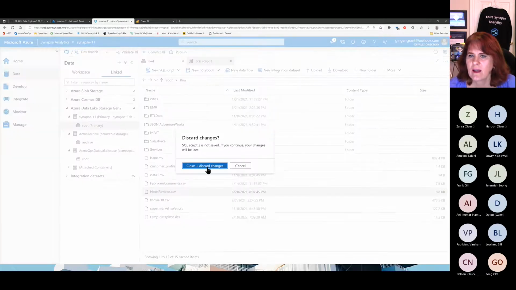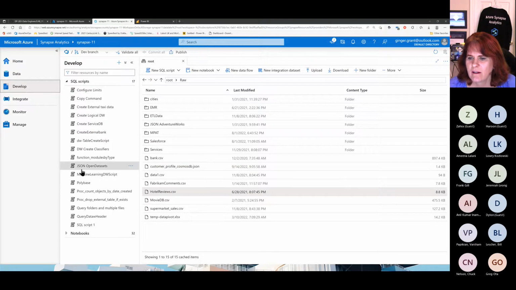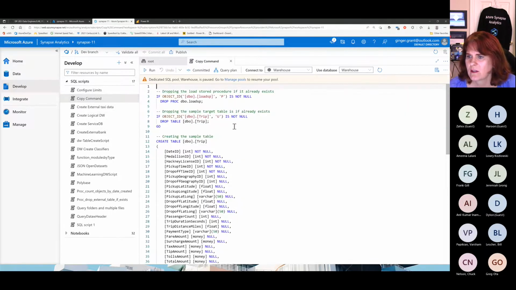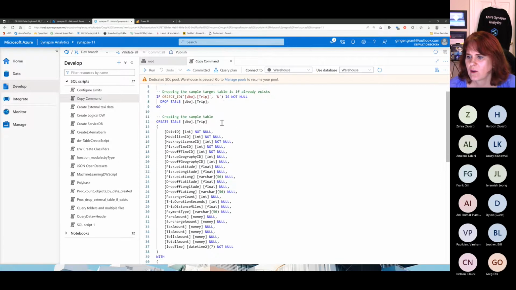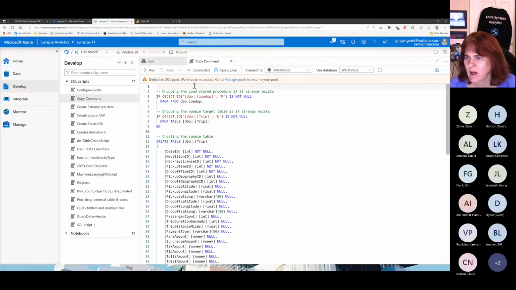If we look in this develop area, we'll see that I do have a lot of SQL scripts that I have saved off. One of them is just basically looking at a copy command. So basically I'm creating a table using a column store index. So I'm using this for a dedicated SQL pool. Notice here it tells me where it thinks it wants to connect.